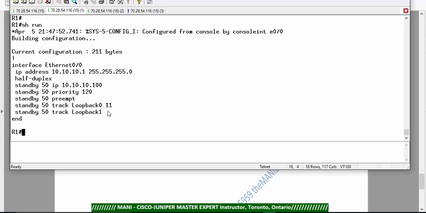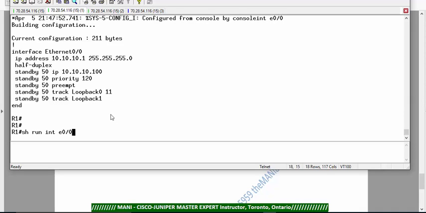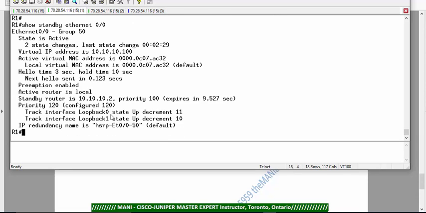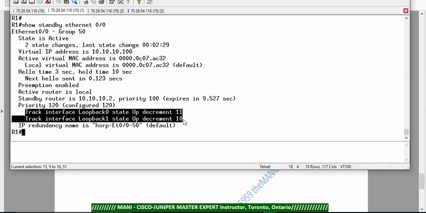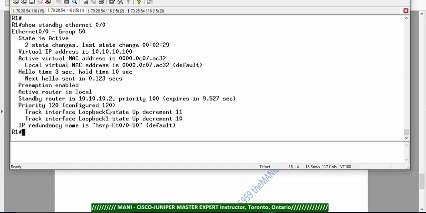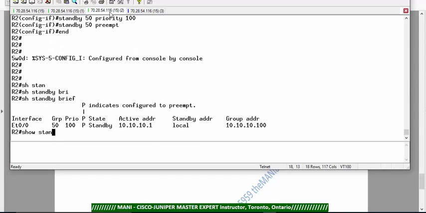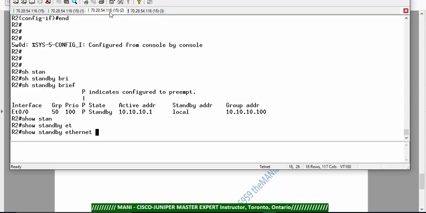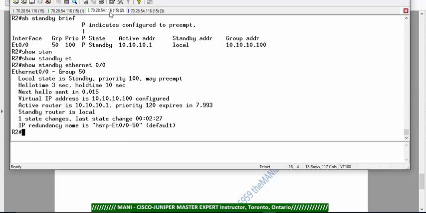I did type 10, but I'm not seeing 10 because the 10 is the default value. Let's go and check the previous command. Show standby Ethernet 0/0. Now it tells me I'm tracking 2 interfaces. That's why I found out something wrong in the configuration. So that means current priority is 120. Okay, so if I go to this router, show standby Ethernet 0/0, I'm not tracking anything.